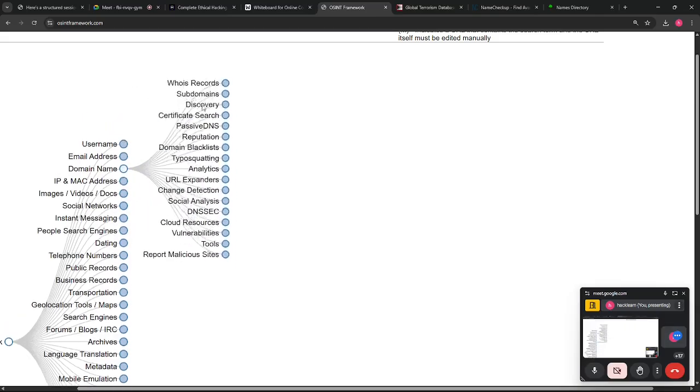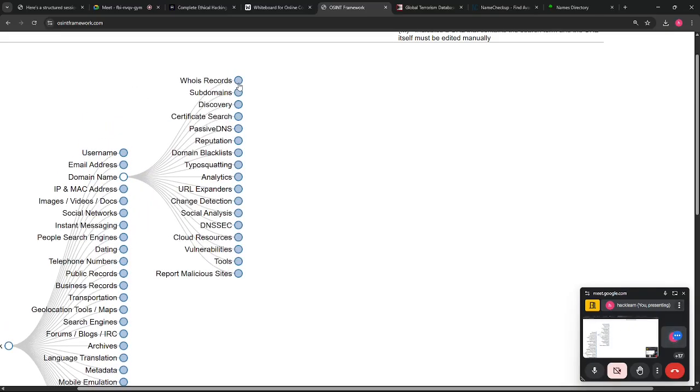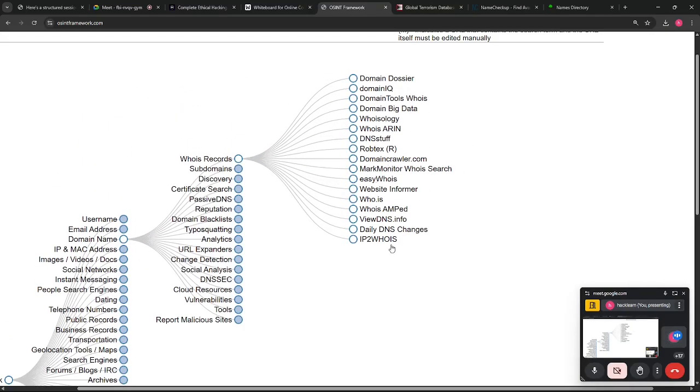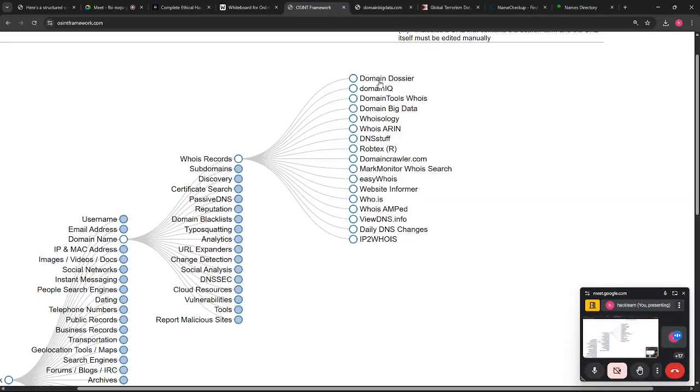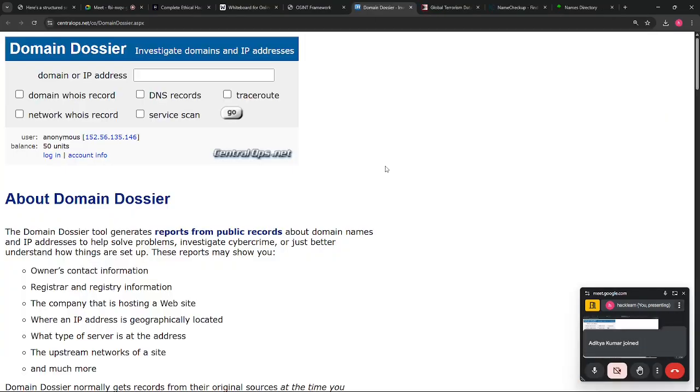If you look at domain names, we have the whois record. All these tools will help give you the whois record. So if I go with the domain big data, and let me go with the domain dossier also, all these tools will help out. Let me go with facebook.com, and I want all of its details like the domain whois record, DNS record, traceroute.